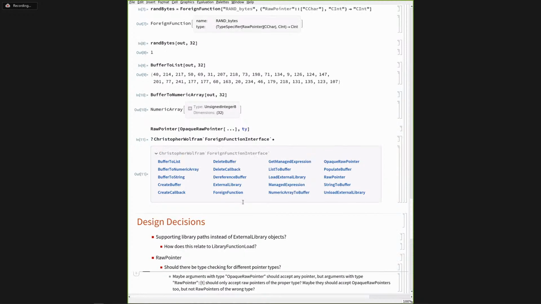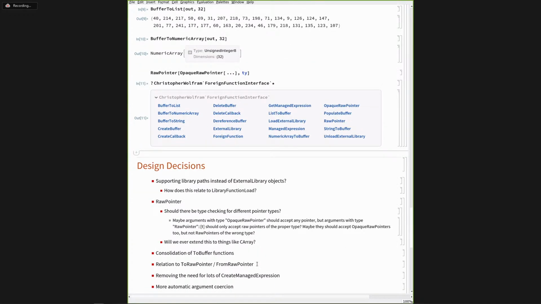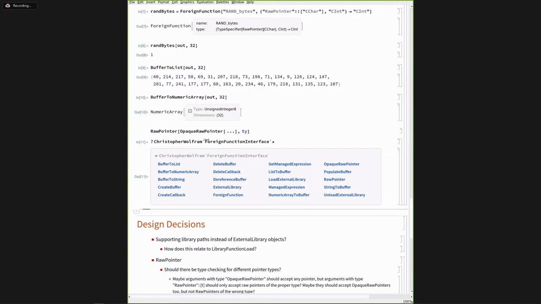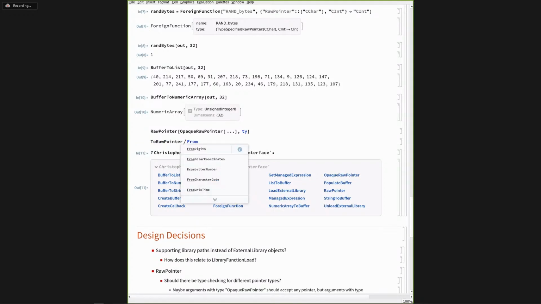Now let's talk about the word buffer. The first thing to say is that there's a bit of a relation here. There are functions to raw pointer and from raw pointer in the compiler, and I'm just seeing the function unload external library. Why isn't it just called unload library? Well, we already have unload library. This is just to go with load external library. Or library unload.